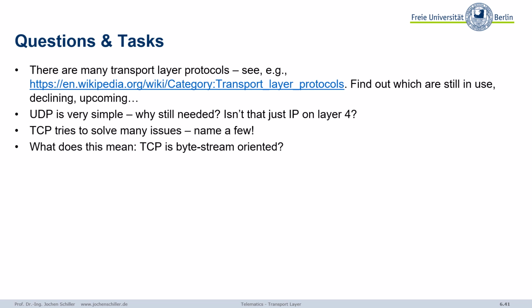UDP, very simple, a 3-page standard. So why is it still needed? This is just IP on layer 4. Yes, you can use raw IP, but UDP adds something. What is it? TCP tries to solve many issues. Just think, name a few. What is TCP solving? What IP doesn't offer? And then I will come back to this many times.